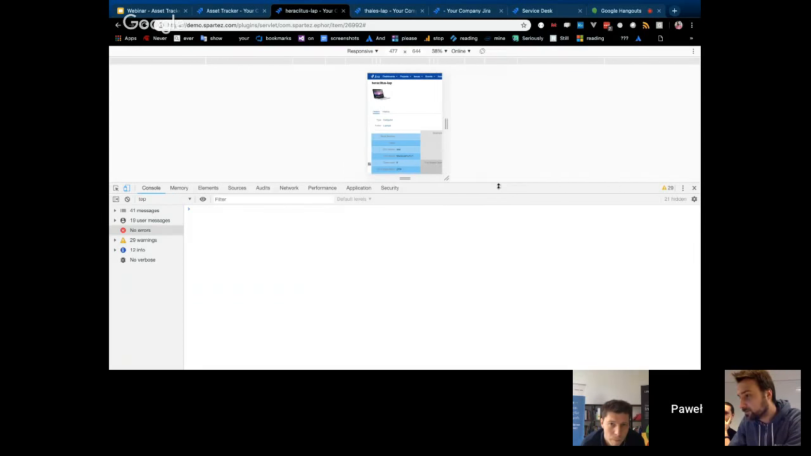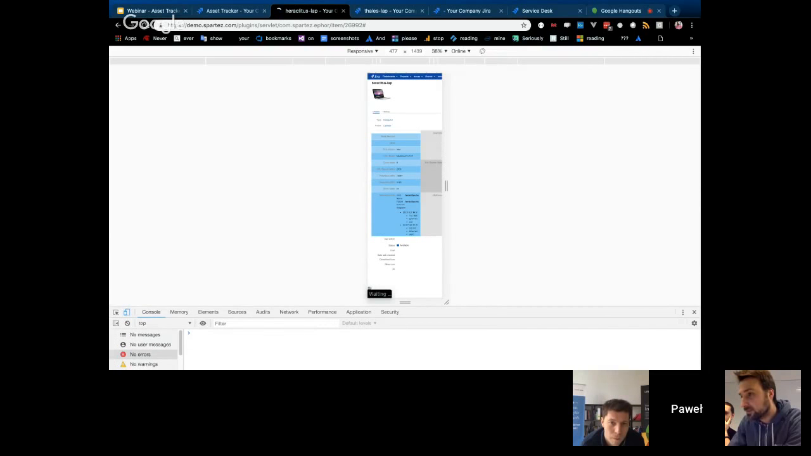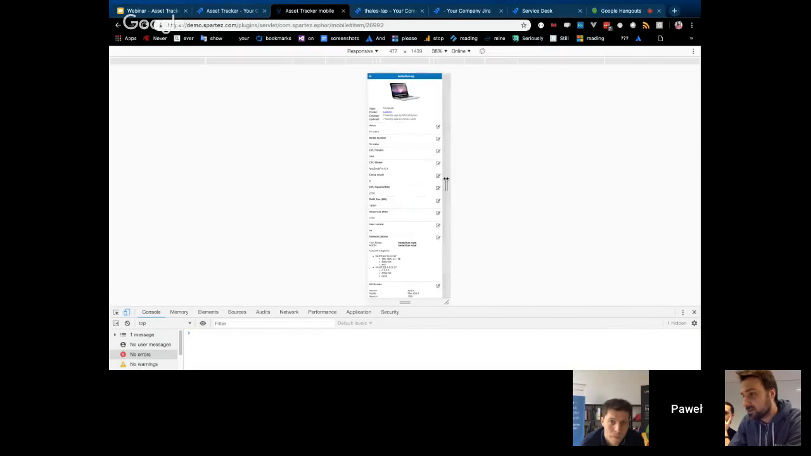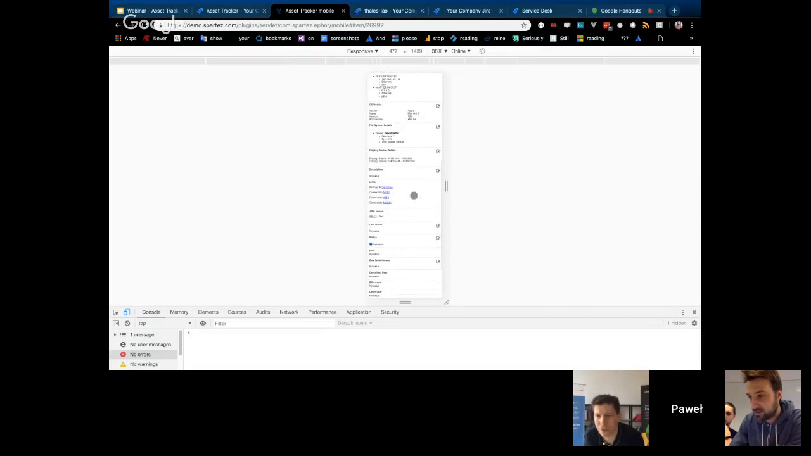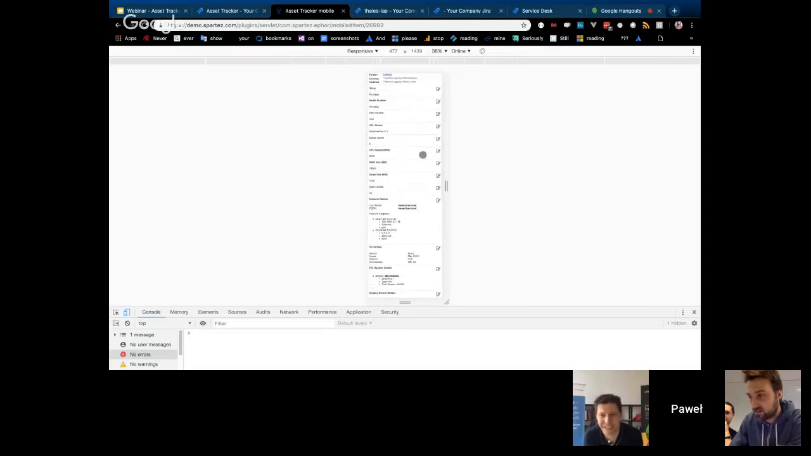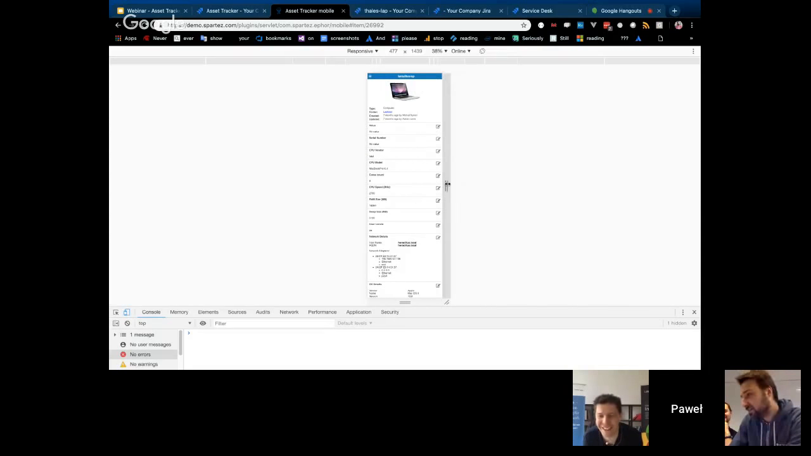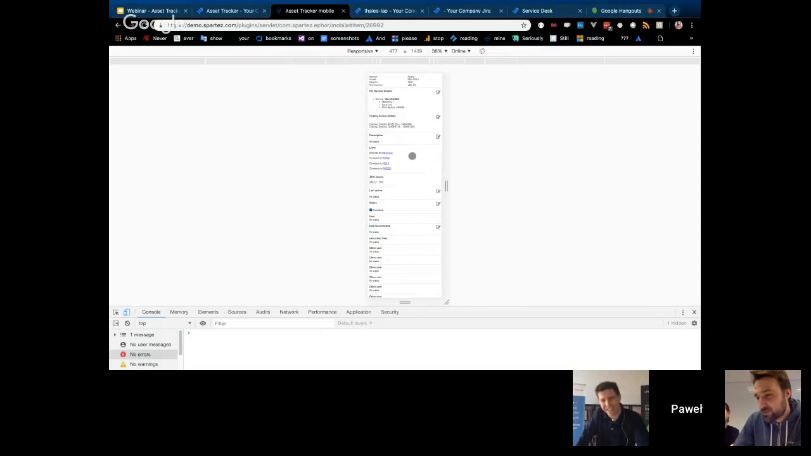Let me refresh the page. As you can see, it immediately loaded the mobile view of this asset. Cool. As you can see, this asset icon here, a pointer. I always thought Jira was incapable of doing that. This is not Jira. I know. But people who know Jira should be even more surprised and delighted. We've devoted a few sprints to making this possible.